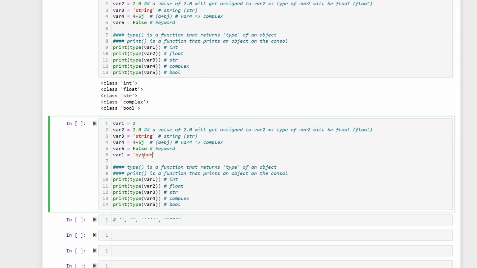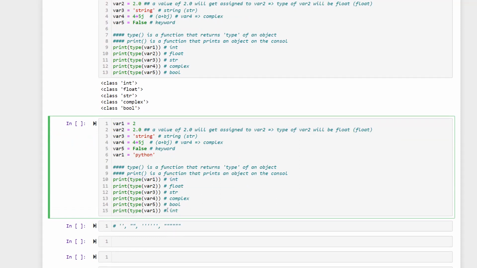So which value will var1 retain? That you can see here. What I'm going to do is just copy this var1 and display it at the end again. Let's see what happens.